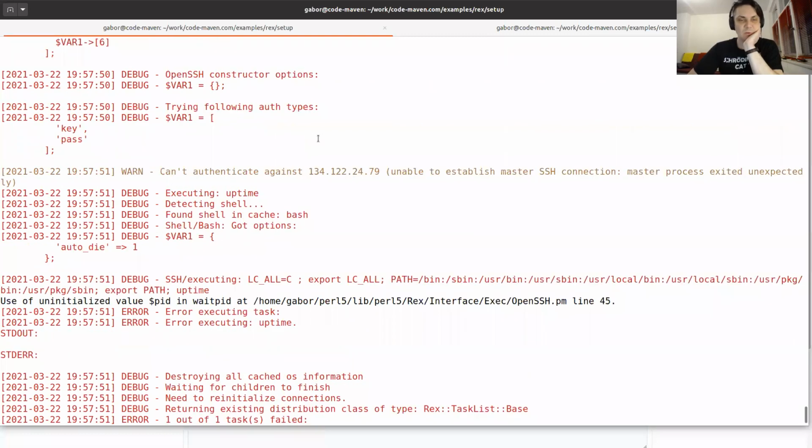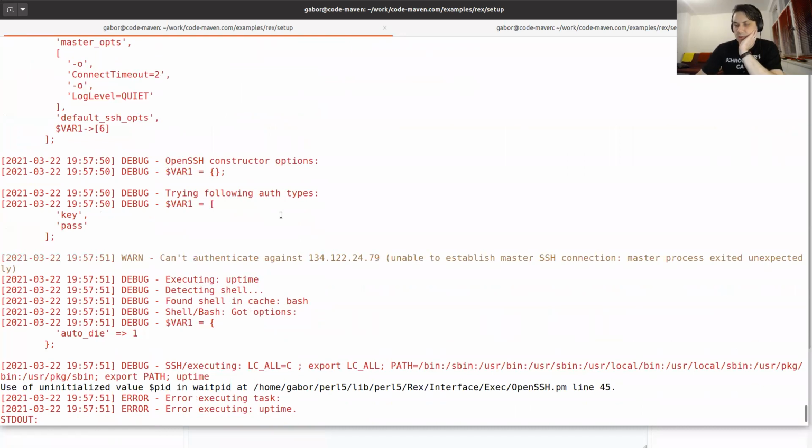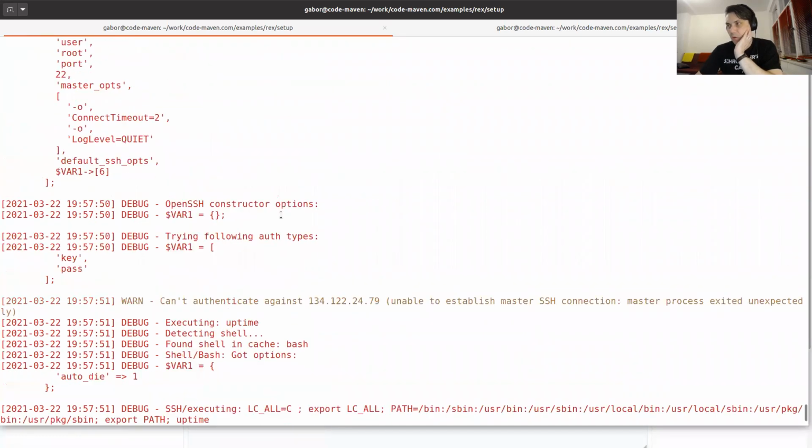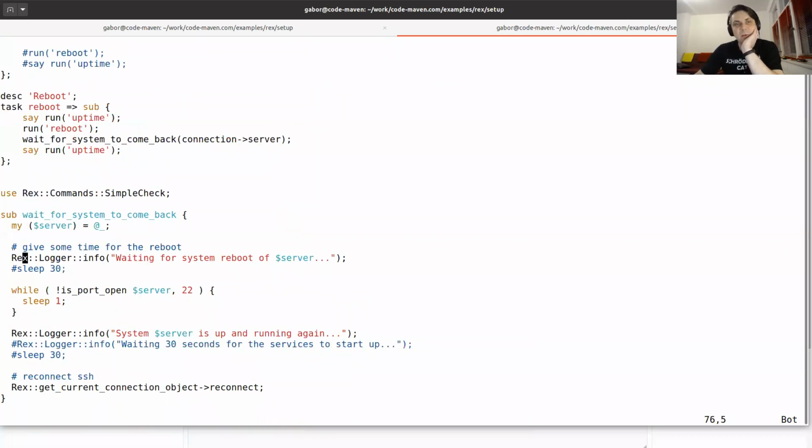Could you go back to the code, please? I think the problem is as soon as I disconnect during a running task, that connection is lost. So Rex just bails out. So we need to write some orchestration around it. We basically need a task that calls the reboot task, which then returns, and then we trigger the waiting and then trigger the continue.